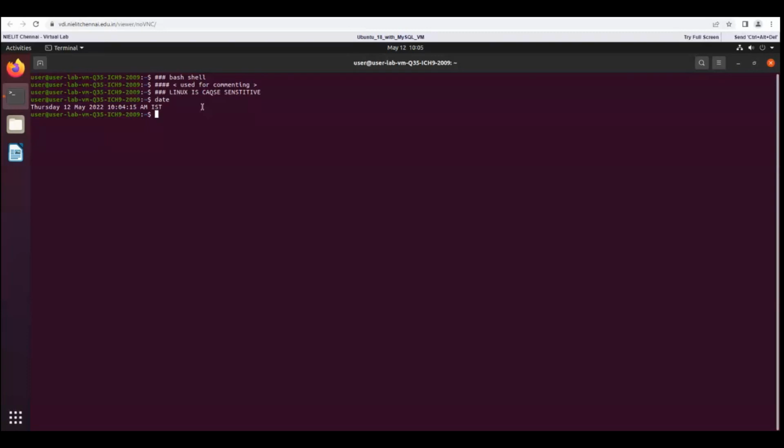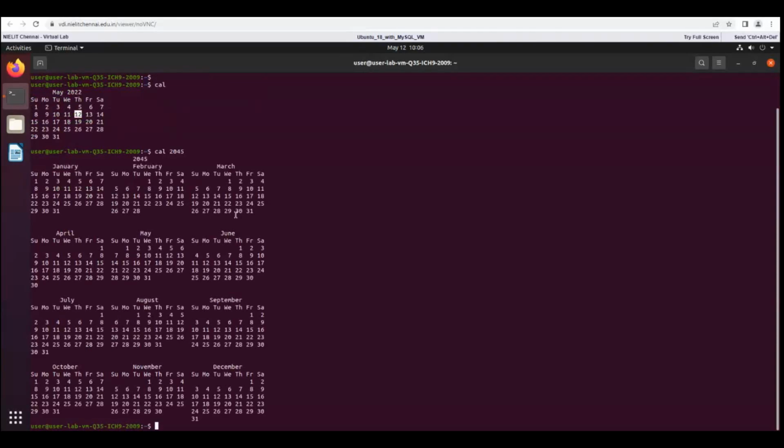Next one is for the calendar. Suppose I want to find the calendar, you have to give the command cal. Cal is the command to display the calendar. See, it will display today's calendar. Suppose I want to display the calendar of the year 2045, I'm giving that. This is the calendar for the year 2045. Are you able to write now? Can you follow me?